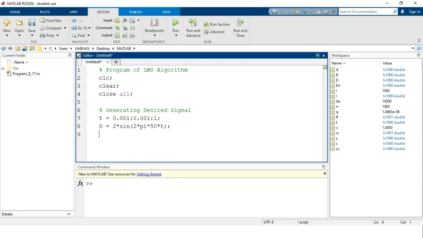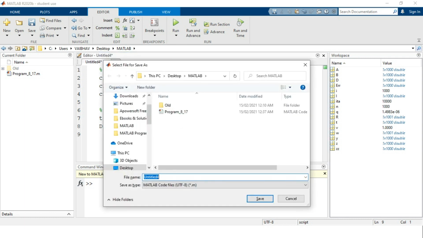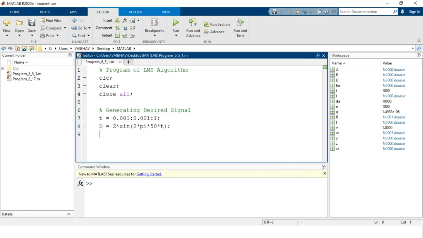So till this step let us save this particular program first of all. As this is our 6th chapter, I will name the program program underscore 6 underscore, as this is the 5th topic, and for the LMS algorithm this is the first part. The next 2 parts I shall make for the steepest descent algorithm and for the Wiener filter implementation. So let us save this script with .m as the file extension.